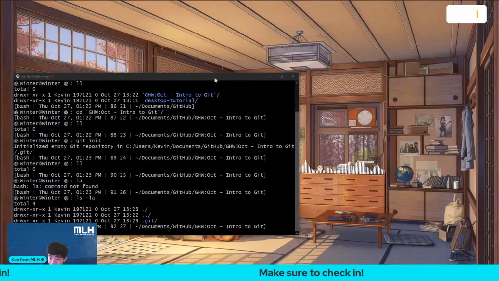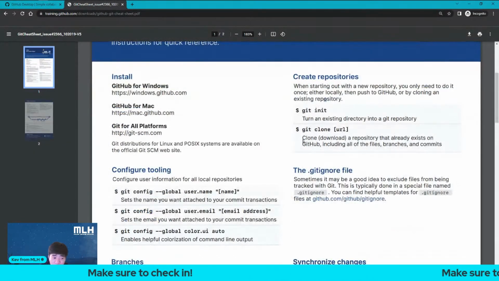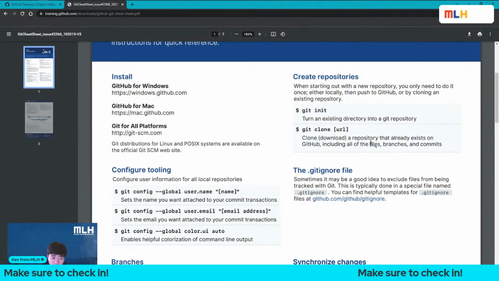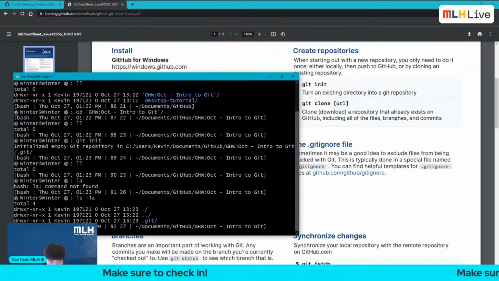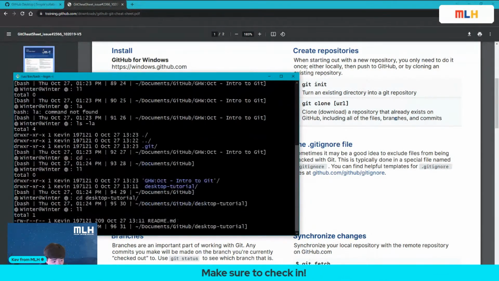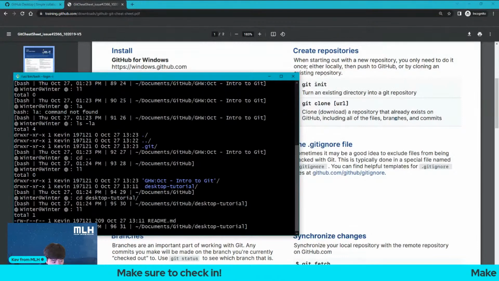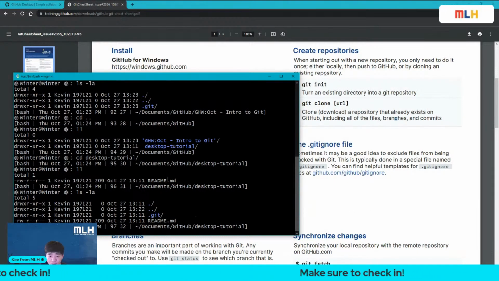So let's do this. I'm gonna bring this back up. But yes, let's go over git clone. You would essentially just run git clone and the repository URL that links to the git, and it will make a clone of that repository. We already have one locally, so I'm gonna cd out for you and I'll show you. So our desktop tutorial, made by GitHub Desktop. If I do an ls -la, you can see that it has a .git and a README file.